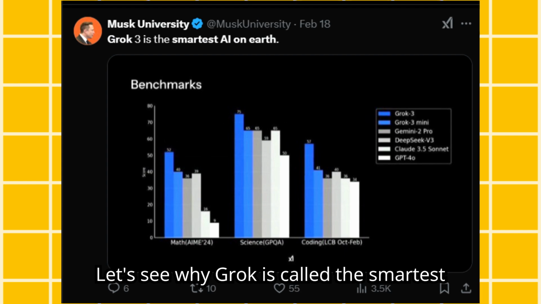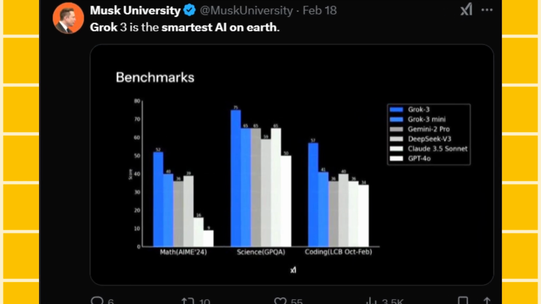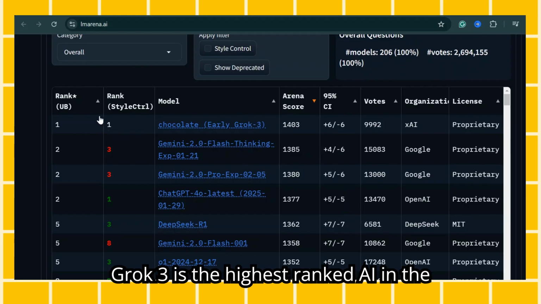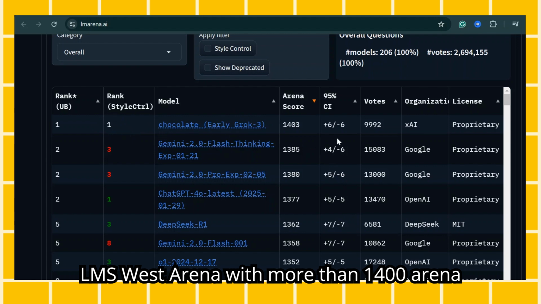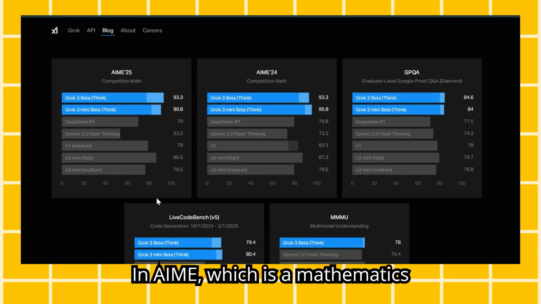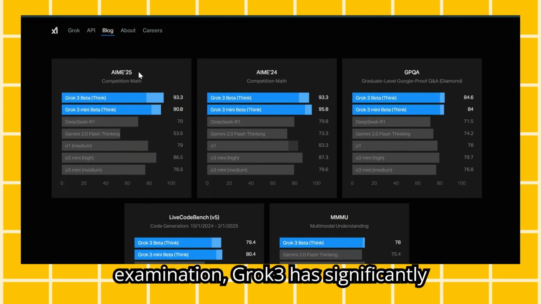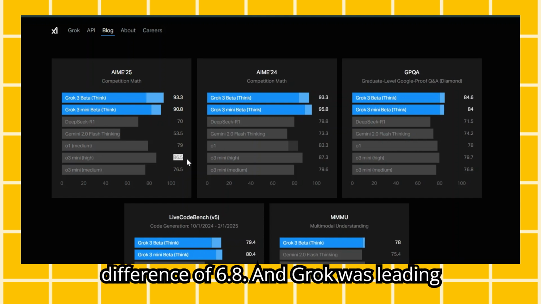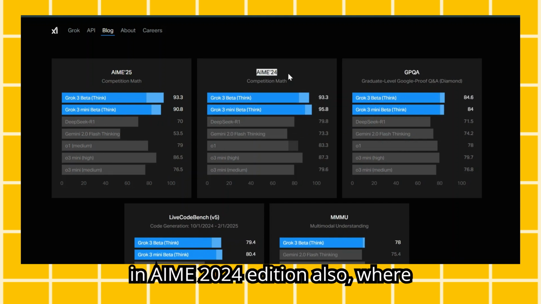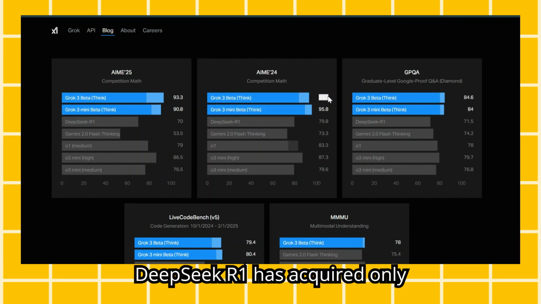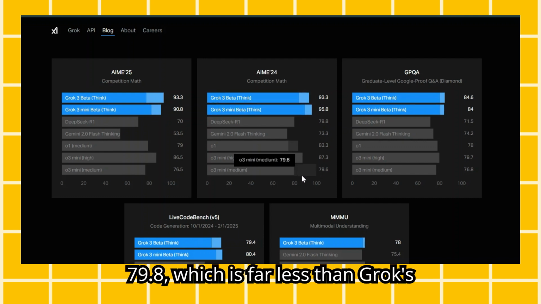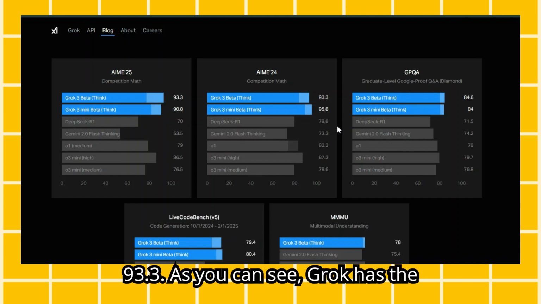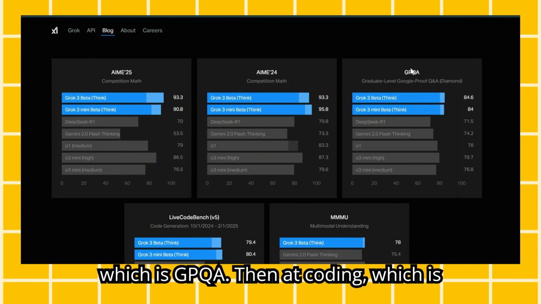Let's see why Grok is called the smartest AI on the planet. Grok 3 is the highest-ranked AI in the LMSYS arena with more than 1,400 arena score points. In AIME, which is a mathematics examination, Grok 3 has significantly outperformed GPT-3 Mini with a difference of 6.8. And Grok was leading in AIME 2024 edition also, where DeepSeek R1 has acquired only 79.8, which is far less than Grok's 93.3. As you can see, Grok has the highest score in the next benchmark, which is GPQA.